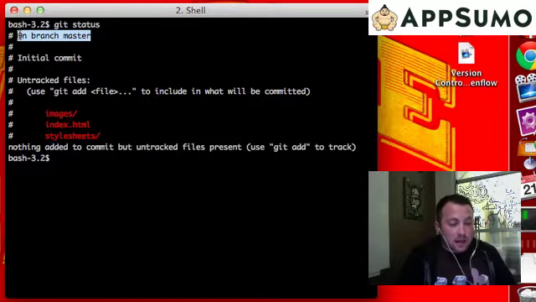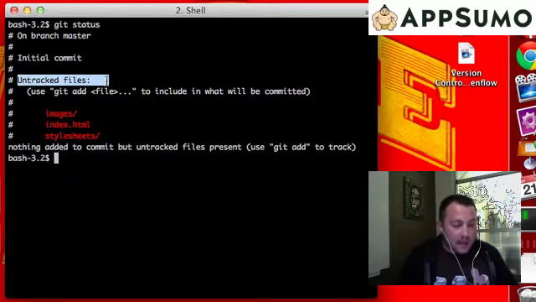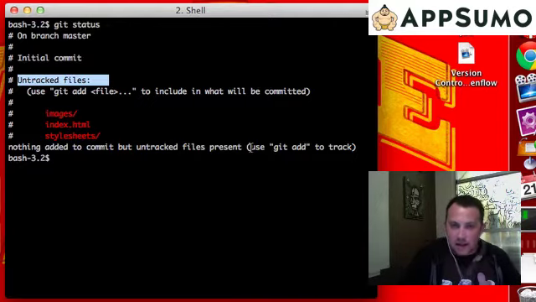So the first thing it says is that I'm on the master branch. We'll learn more about branches later. But then it says I have untracked files. It says the directory of images, the index.html, as well as the directory of style sheets. So we've created the repository, but the files that Git recognizes as in that repository haven't been added to the list of files to track yet.